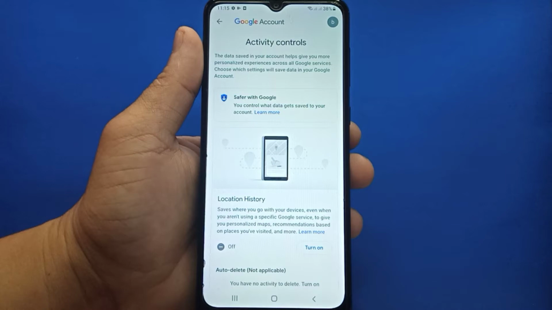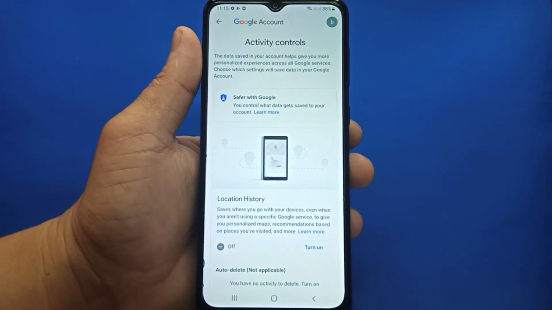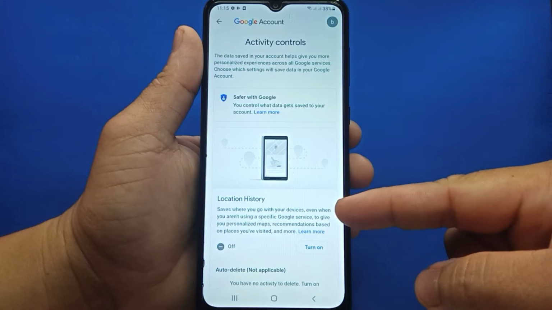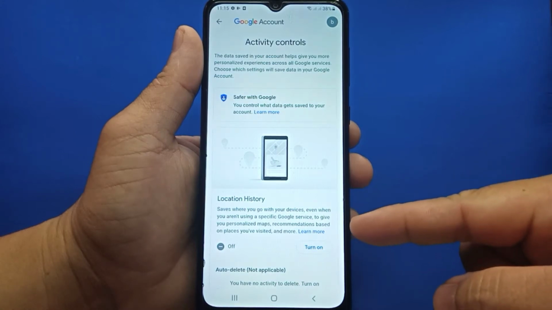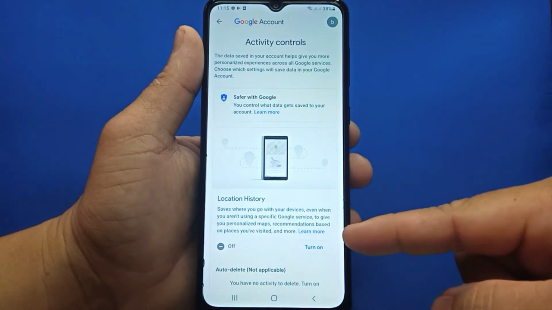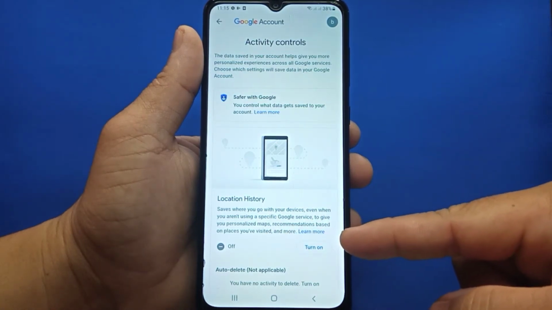Okay guys, make sure your Wi-Fi connection is on and your Google account is logged in to the Google app. If you are not logged in, log in first to your Google account. Here in Activity controls, you can see the location history, and you can see the location history is off. To turn on the location history, all you have to do is tap the Turn on button.